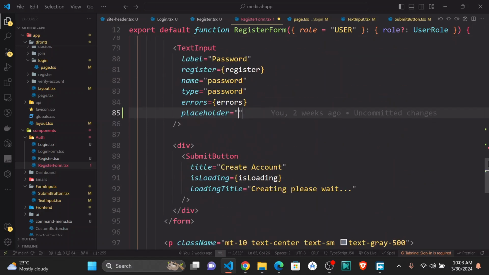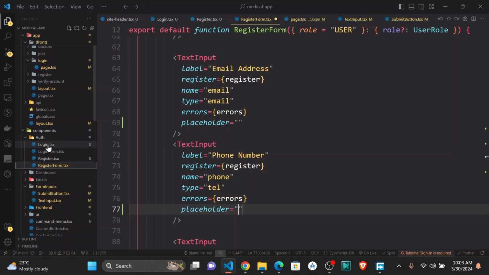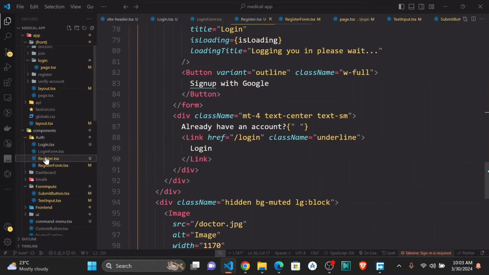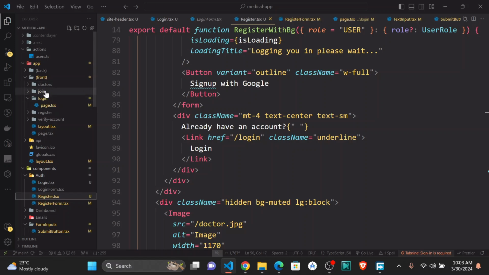What else? Is there any other problem in this? Text input. Yeah. Okay, just placeholder. Also this one. The same thing to the login form. I think everything here is okay. So just go to the register, and you're just going to use this too.